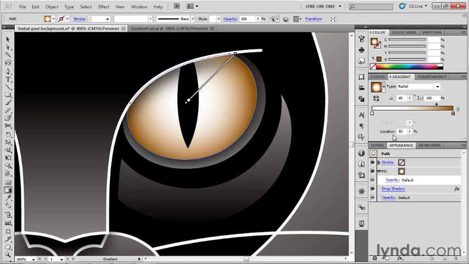All right, so that represents the first gradient inside of our shape. In the next exercise, we'll create 2 more gradients and assign blend modes in order to create a gradient interaction.